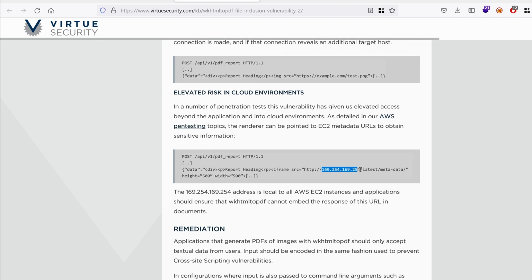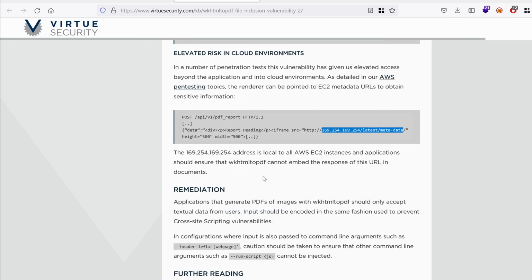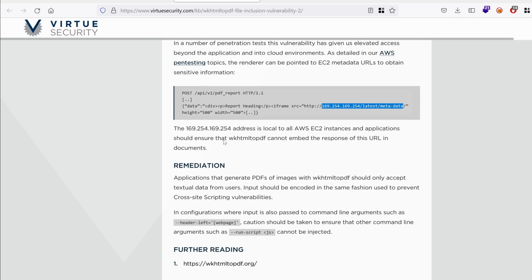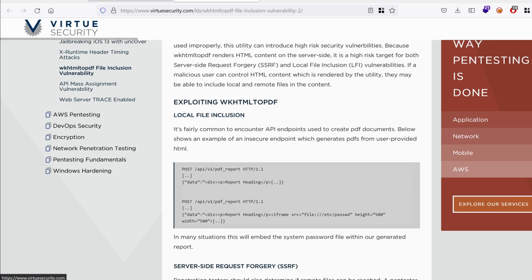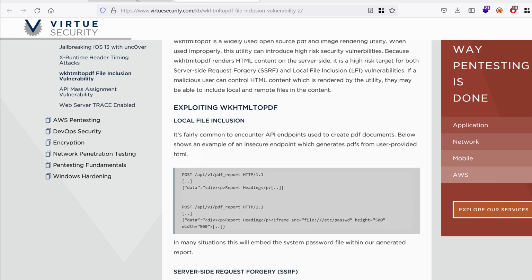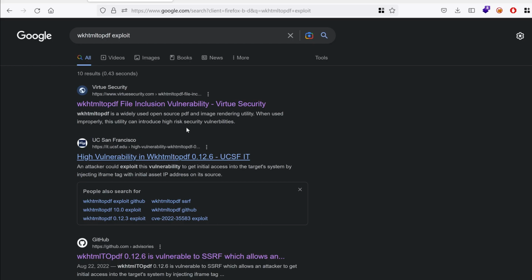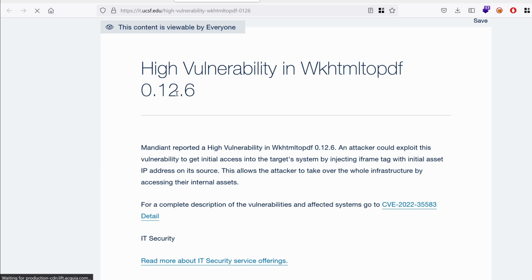Okay, so it's trying to fetch here the instance metadata for AWS. But since this is hosted on rootme and not on AWS, I don't think it's going to be useful. I wonder if there's any other resource that we can read about. Let's see this one. High vulnerability in... yeah, so I think we are within the vulnerable range because our version was 0.12.4.